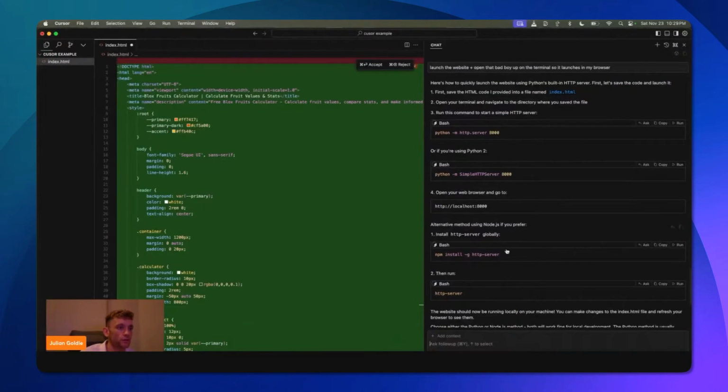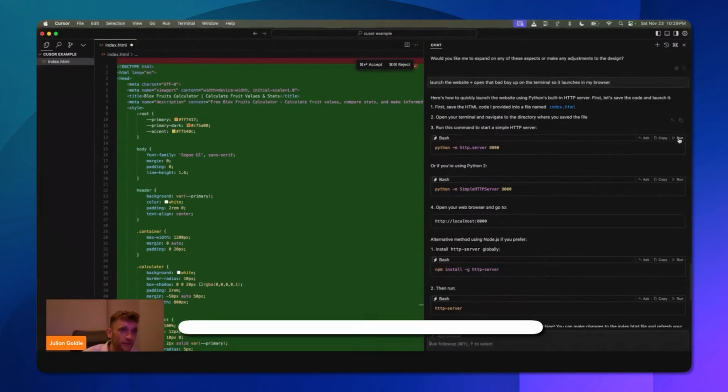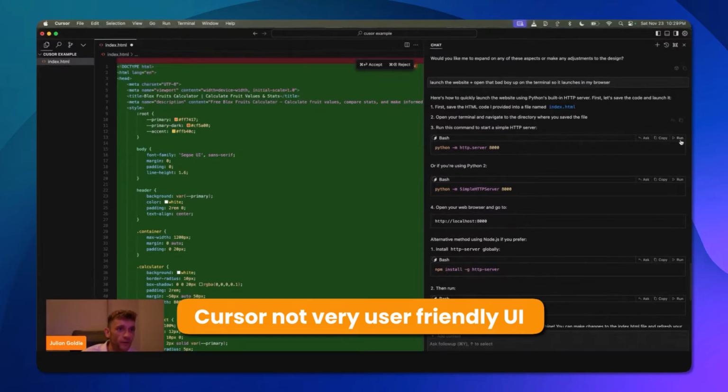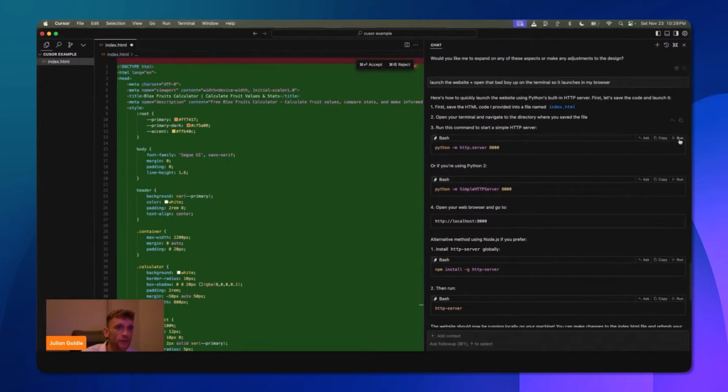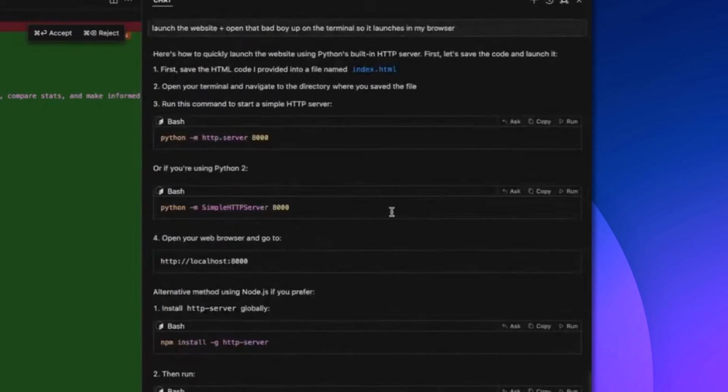Now let's have a look what Cursor has done. Let's have a look what Cursor is doing. So Cursor, again, not very user-friendly UI. And I know I'm going to get so much hate from the people who love Cursor, but we'll hit run like so, and we'll see what that does. And it says the website should now be running locally on your machine, but it's not. As far as I'm aware, it's not, right?